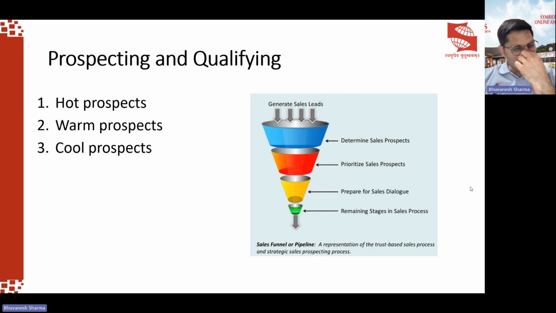The third is of course cold prospects. Cold prospects have a low interest. They are unaware of or uninterested in the product. These types of customers either do not know about the product, or they haven't expressed any need, or they may be skeptical about making a change.